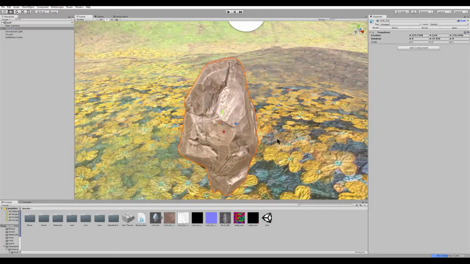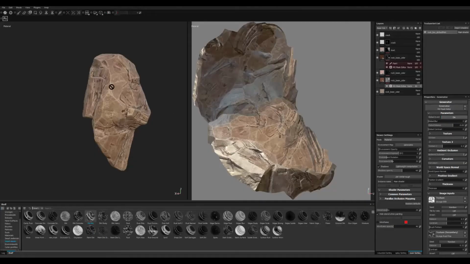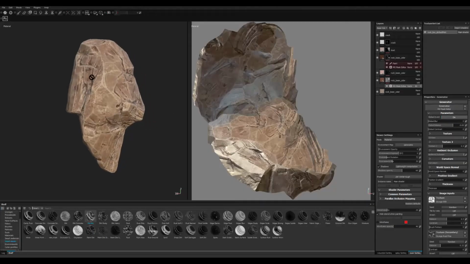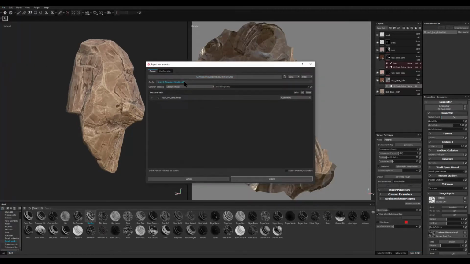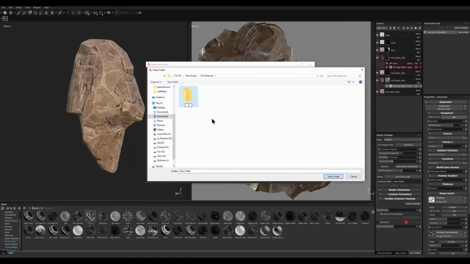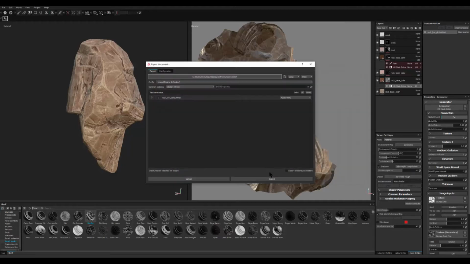Oh, and meanwhile, we can actually go back to Substance Painter and do the UE4 Unreal Engine 4 version. So let's export it again. This time, let's use Unreal Engine 4 packed. Okay, I use 4K, the same format. It's better to give it a new folder. Rock UE4. Okay, and then export.